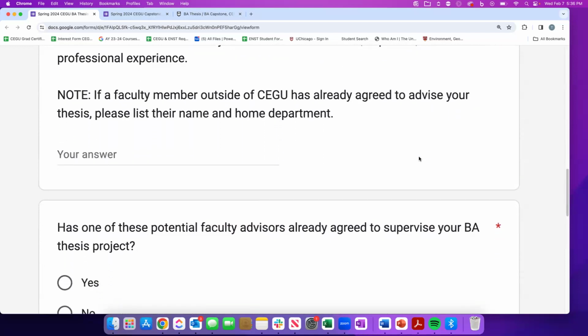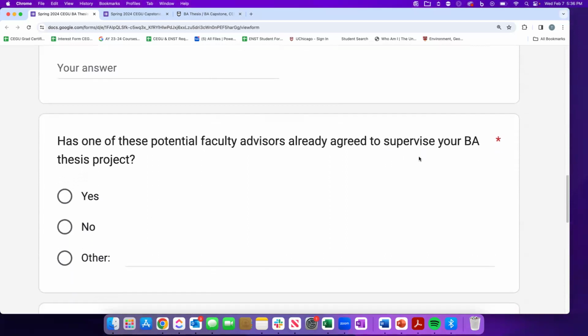If you are double majoring or you have taken classes with faculty that are not affiliated with CEGU, and they have agreed to supervise your project, you can put their name. That's just a caveat to our requirement. If you find someone in, let's say, sociology who's unaffiliated with CEGU and they agree to supervise your project, you can just put that information down and skip providing 3 potential names. You don't need to do that if someone's already agreed to supervise your project.